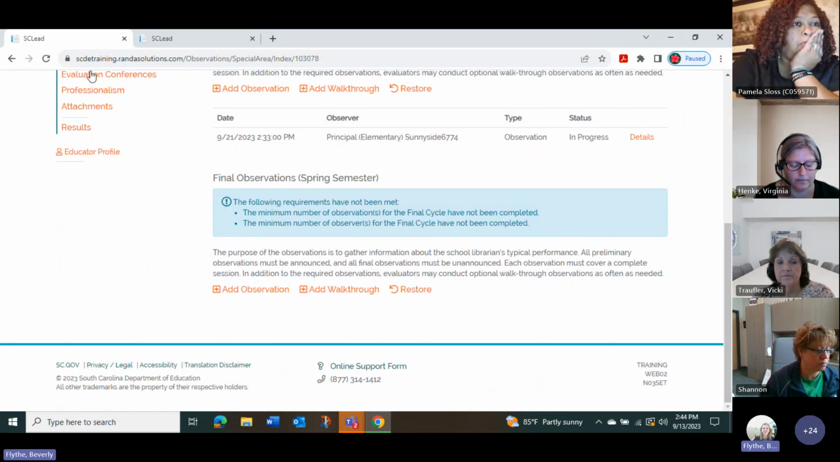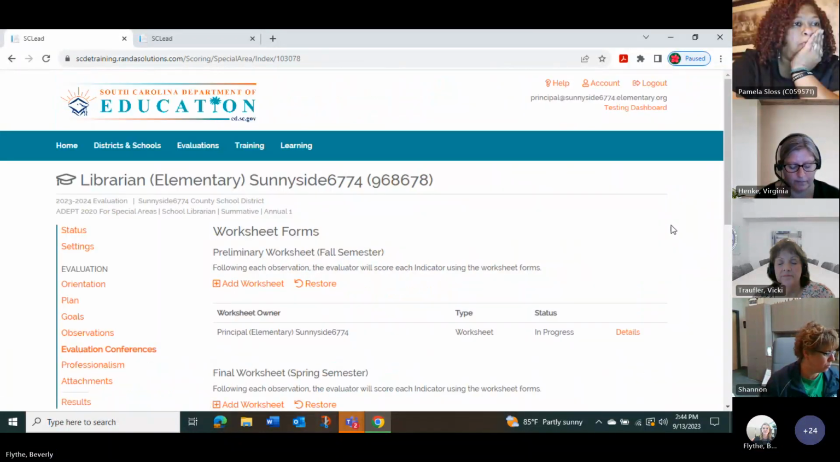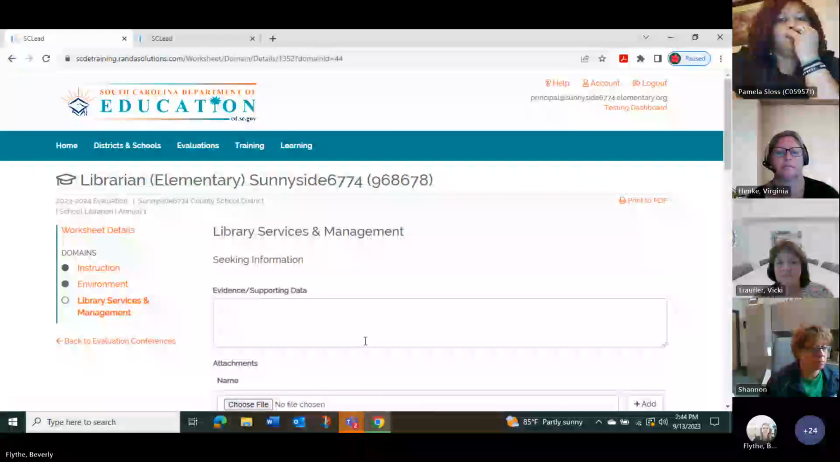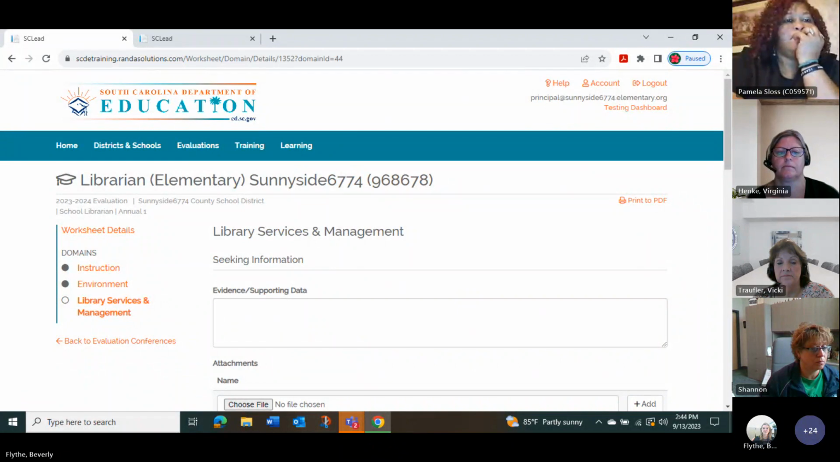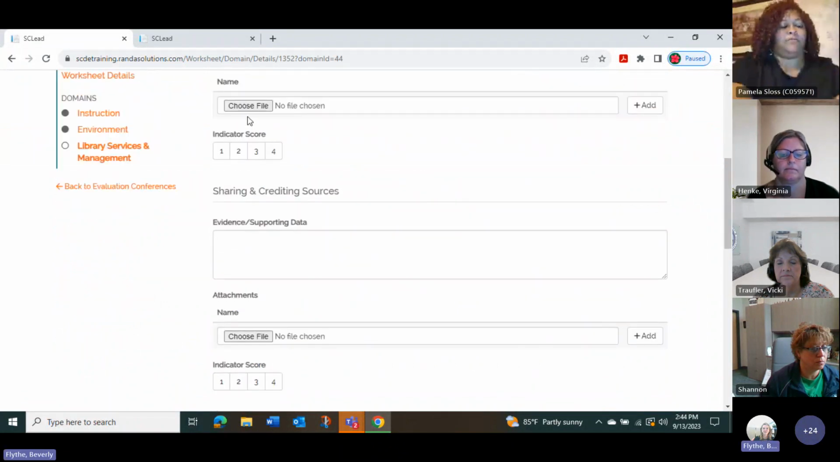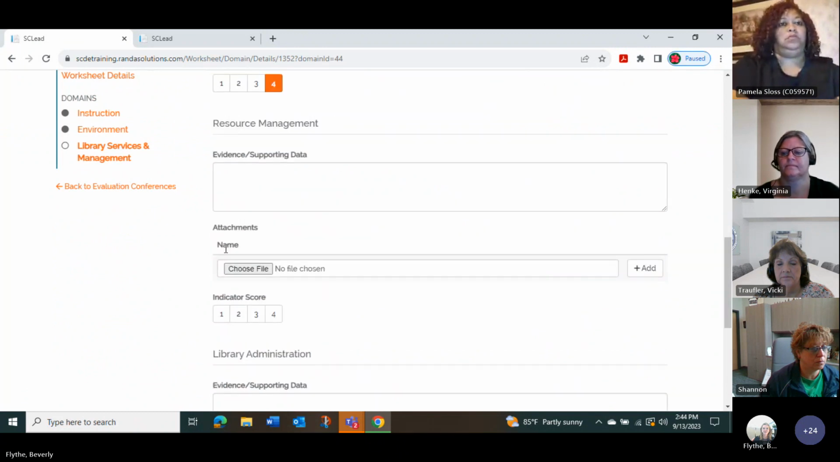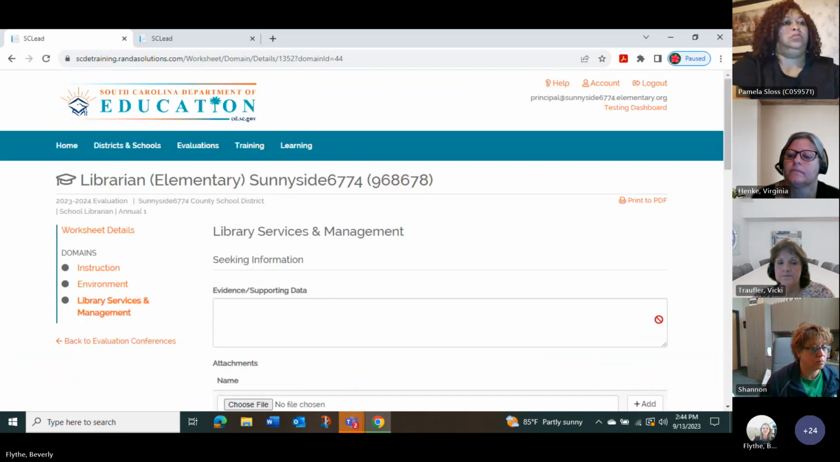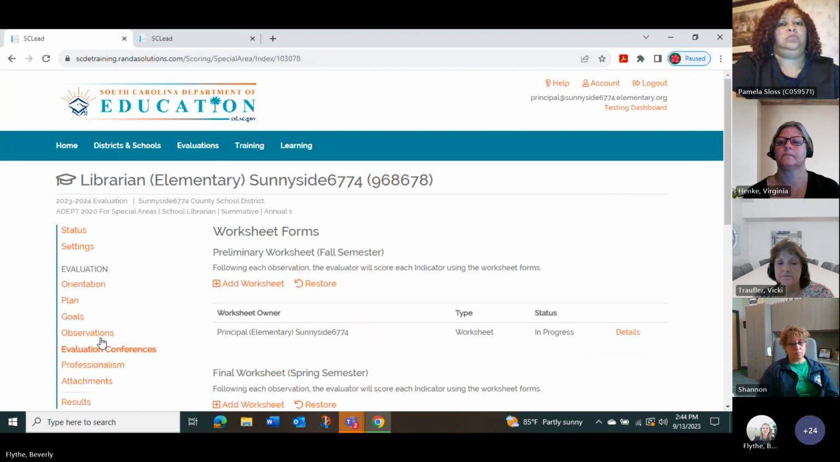Now I'm going to go to conferences. I'm going to go back into my worksheet. I'm going to finish my scoring. I'm going to add all that evidence. And I'm going to click save. Notice all 3 of my bubbles are complete.